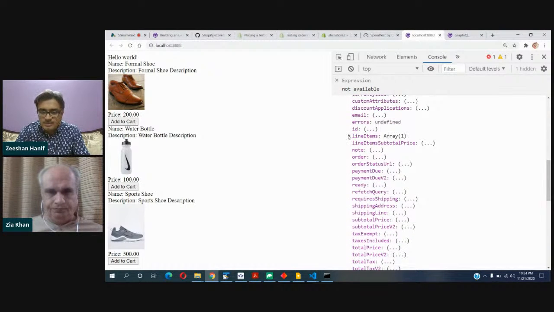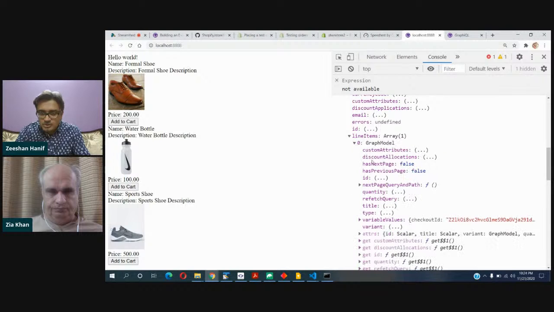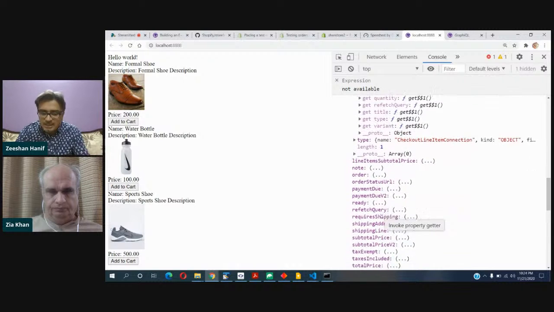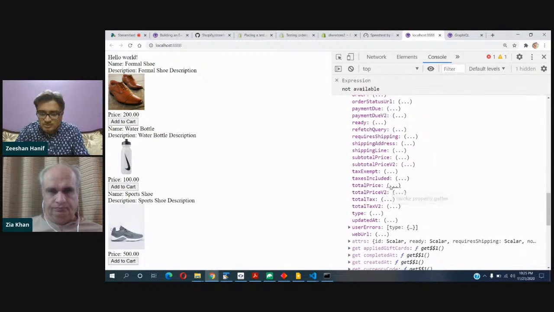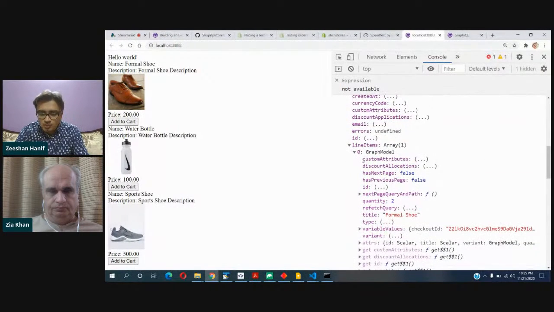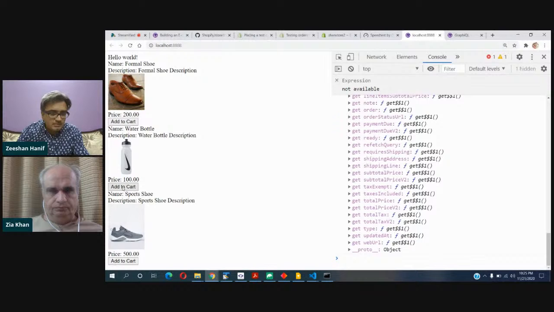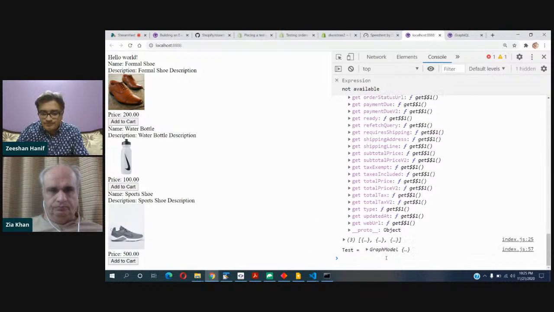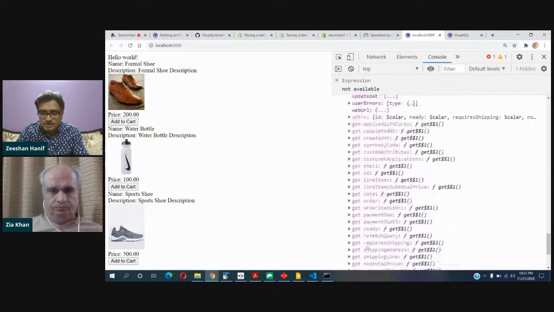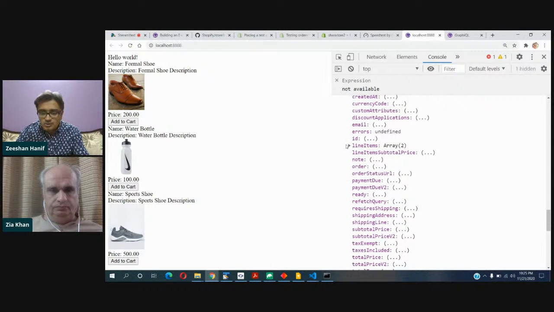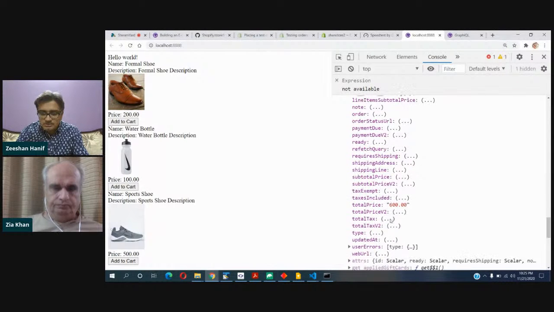Line items, yes, we have one line item. So it's 0, and it has quantity, it has title. As you can see, we have data inside our checkout, and we can see total price, it's 400 because I have added the quantity of 2. Yes, quantity 2. So I added the formal shoe inside it, and then add to cart this water bottle. Again, it's updated, and we now have 2 line items. And if we see total price, that's what we have.